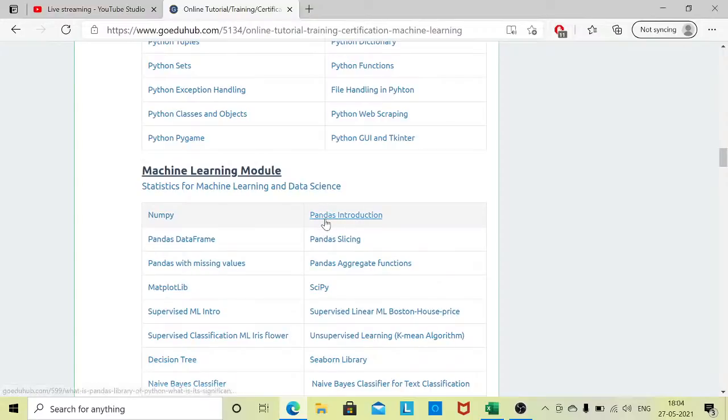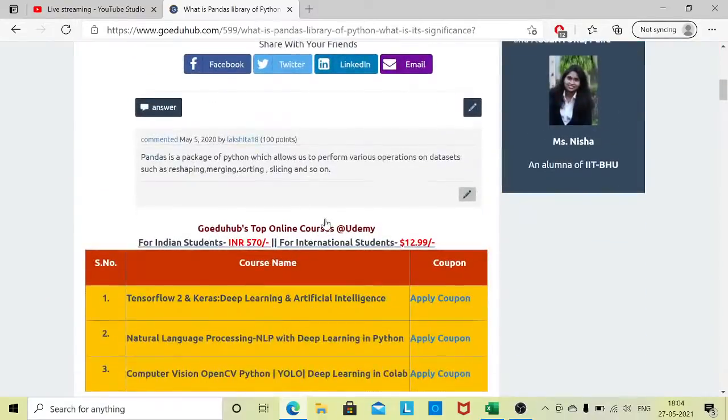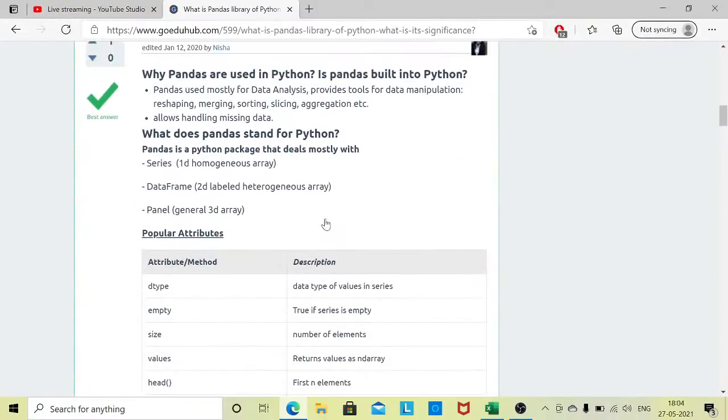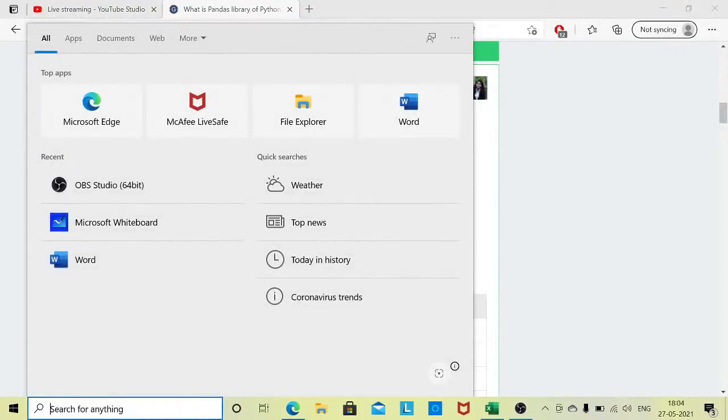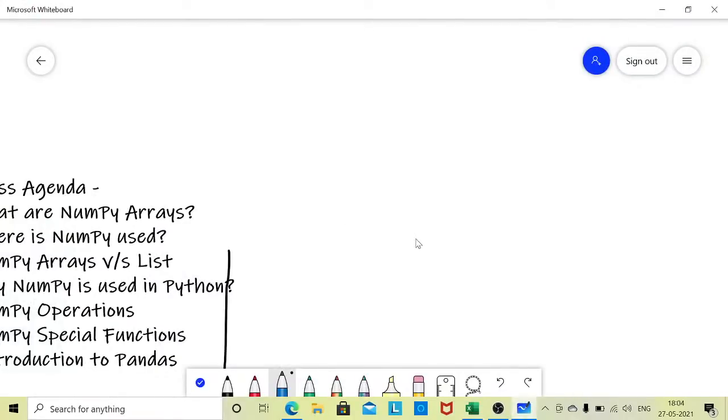First of all, I'll recap pandas. What is pandas? All of you must know pandas. In the last class we saw its basic introduction. It is mostly used for data analysis, and we are going to analyze certain data in pandas.